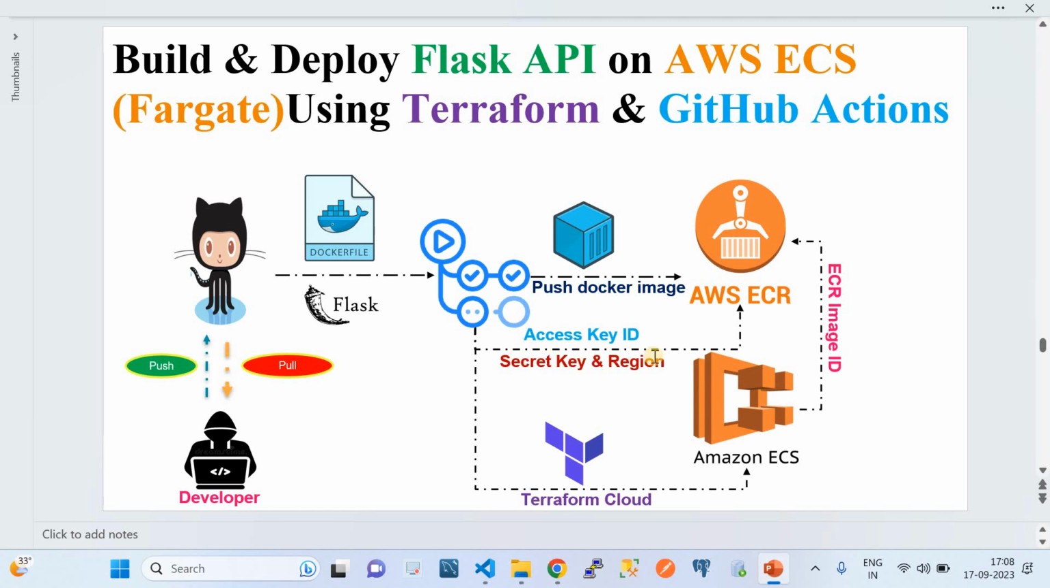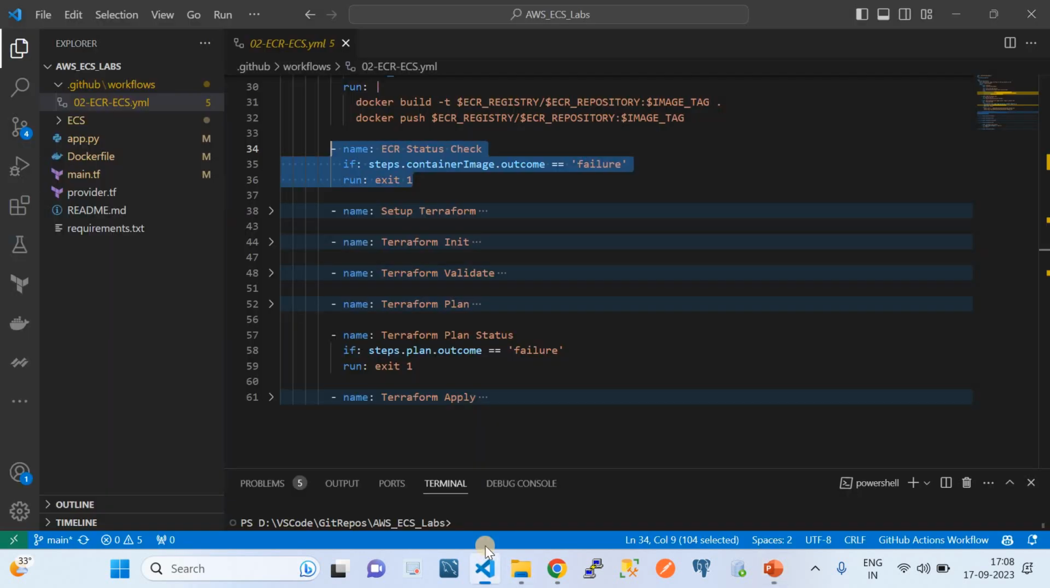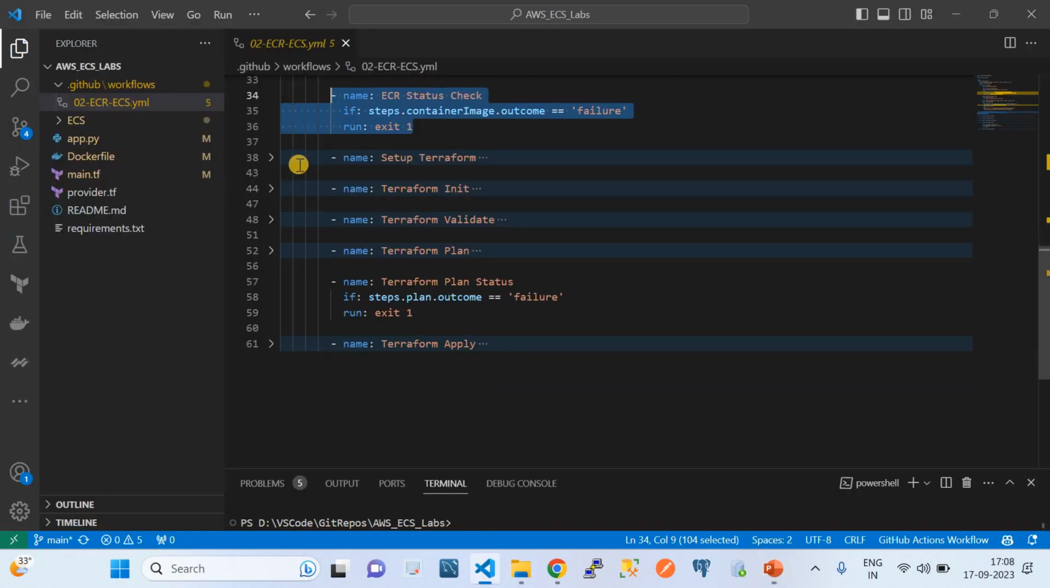Right. So till now, what we have seen in this particular stage is building the image and pushing it into ECR. Now we need to do one more thing, that is create an Amazon ECS with the required configurations, eventually hosting our Flask application on Amazon ECS. How did we do it in the GitHub workflow? So this is how I did it.